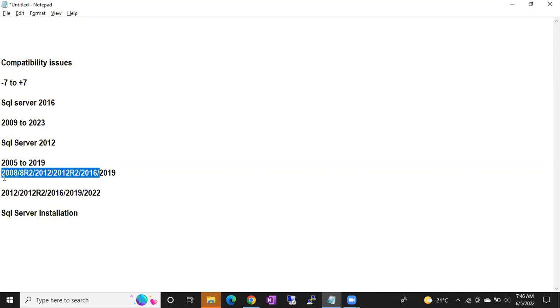Windows Server is a platform. SQL Server is an application. So one way, got it, fine. Both ways are not needed. Any questions? That's fine. Right, guys, so this is all about your compatibility issues.